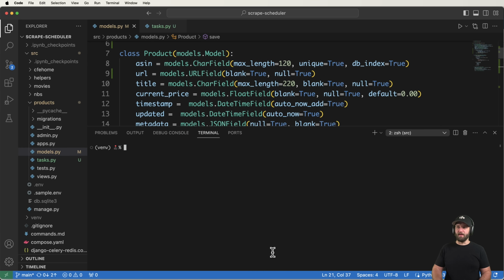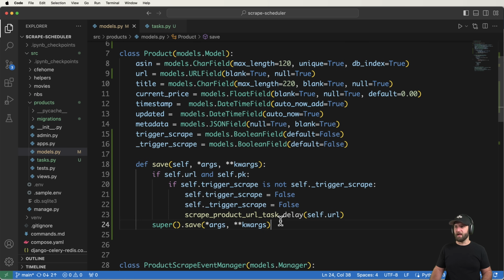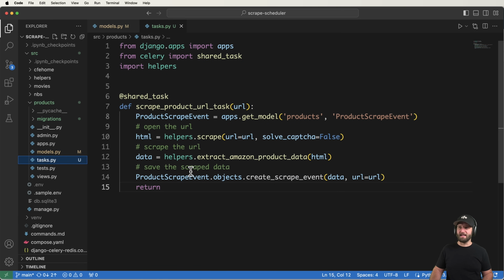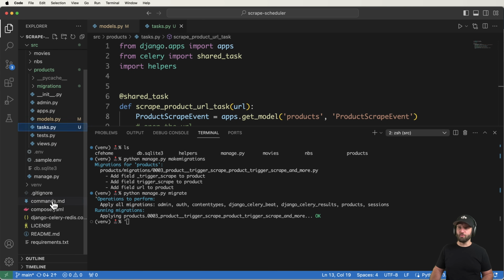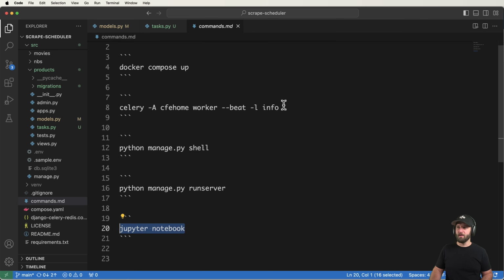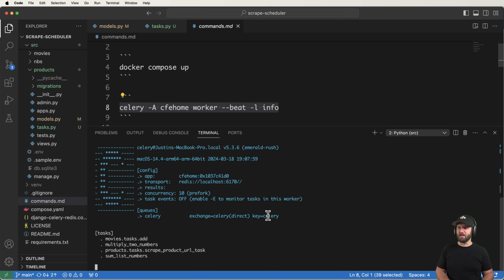Great, so with this in mind, I made a bunch of changes to the models. Let's go ahead and run python manage.py makemigrations, and then we'll do python manage.py migrate. Okay, great. And then the next part of this would be to test out the task itself. So let's go ahead and bring up Celery. And as you recall, we have it in our commands here to run it, which is this right here. We want to bring up Celery, make sure that that's running.